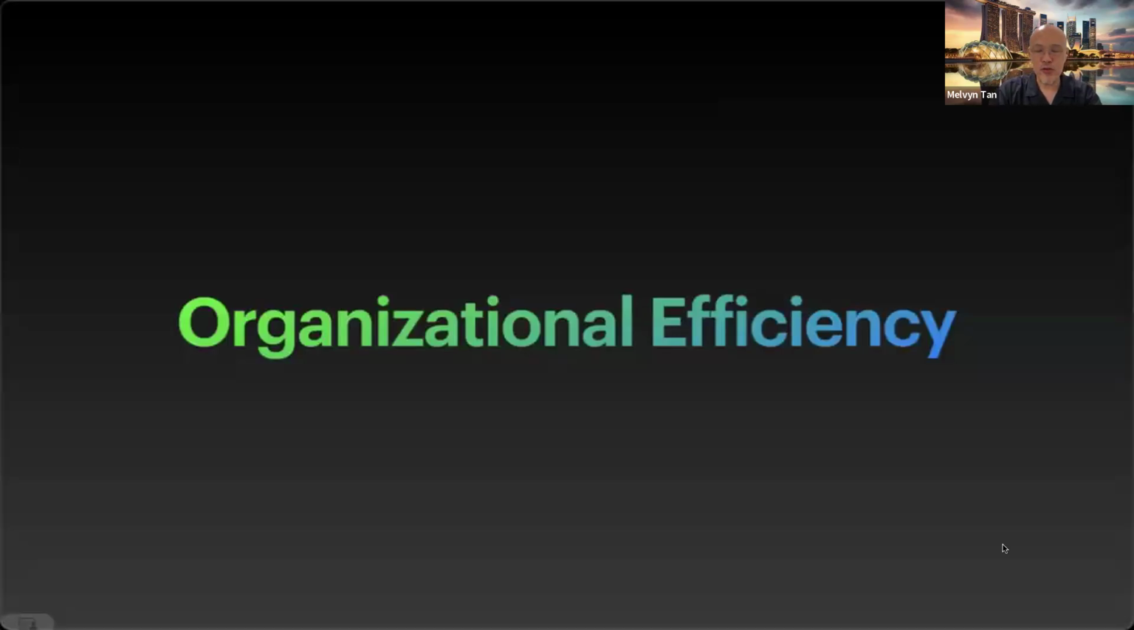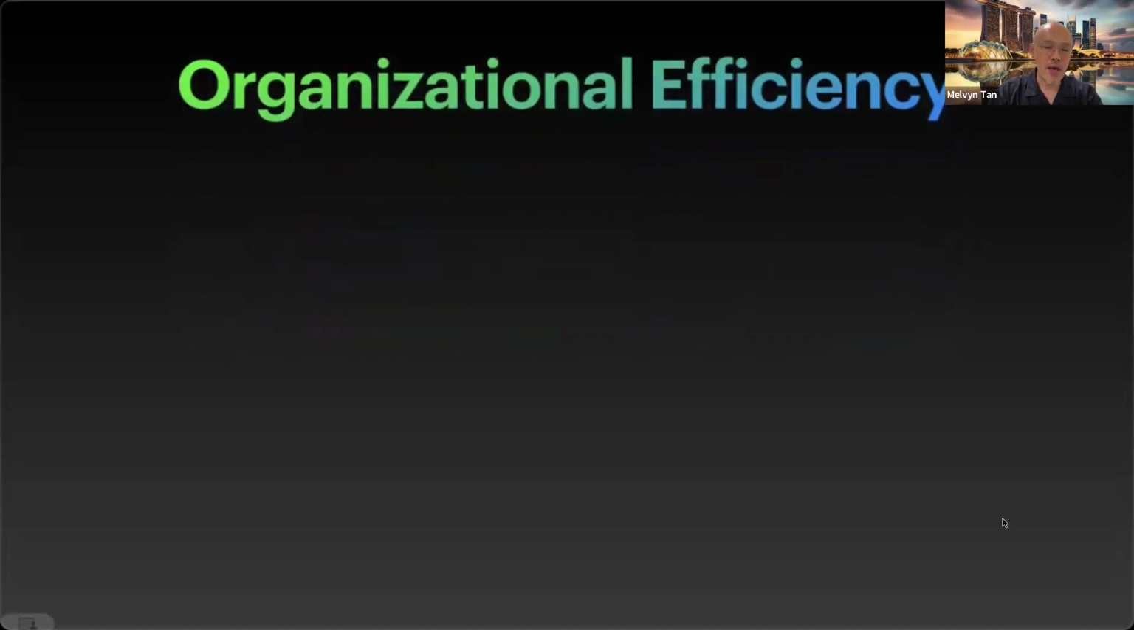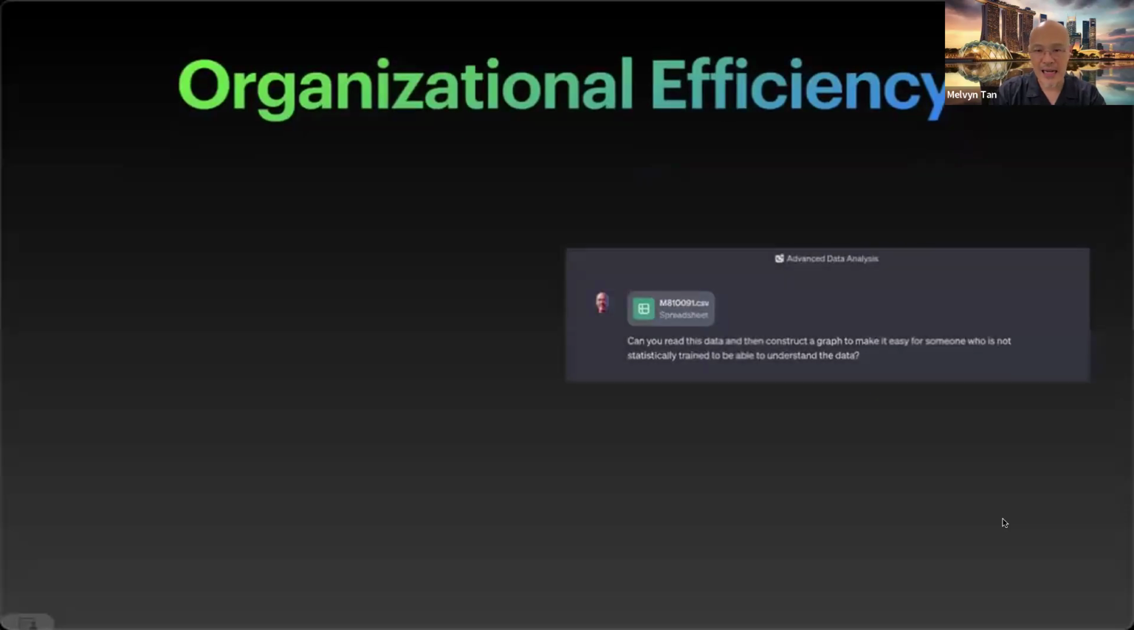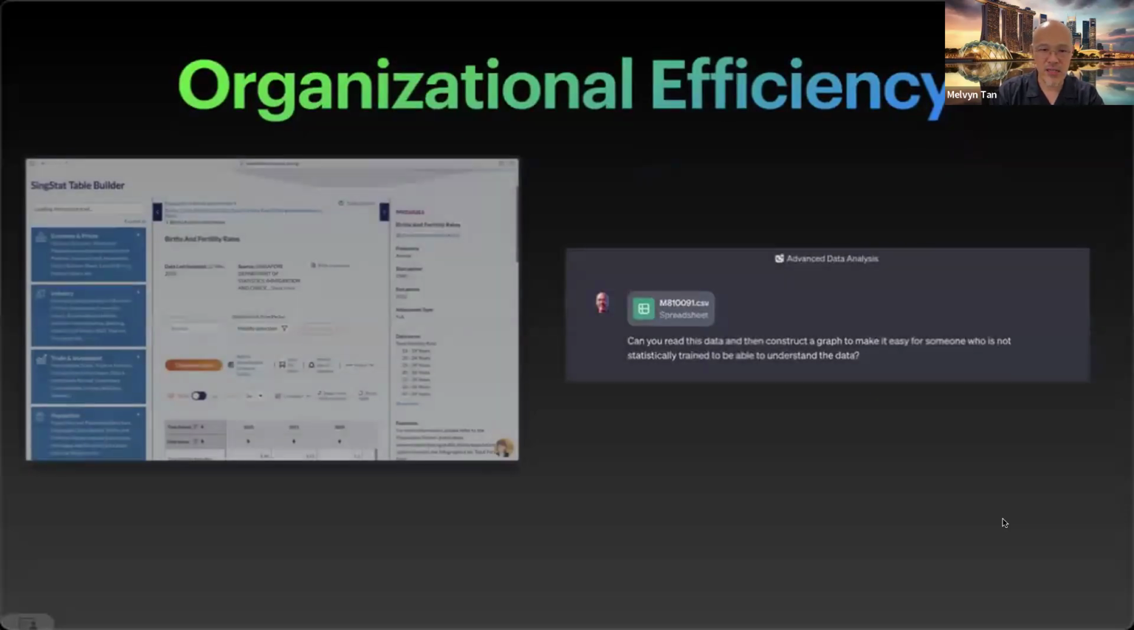Now, as you are sharing that with me, I'd like to share with you some amazing things that we have done with AI for our clients. One of them is, of course, looking at organizational efficiency. So what exactly is organizational efficiency?